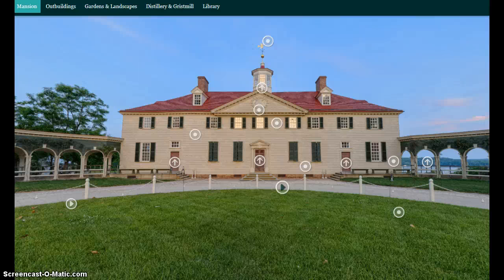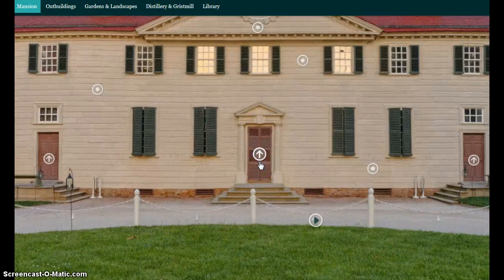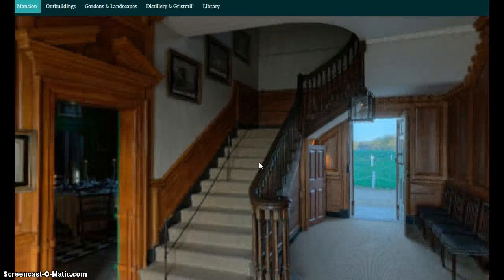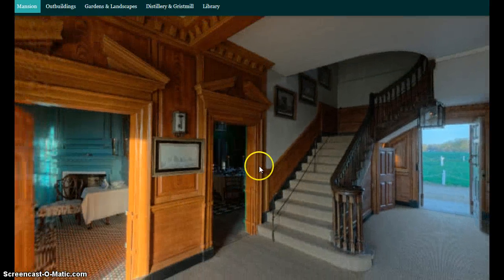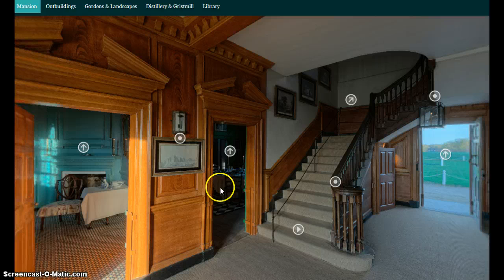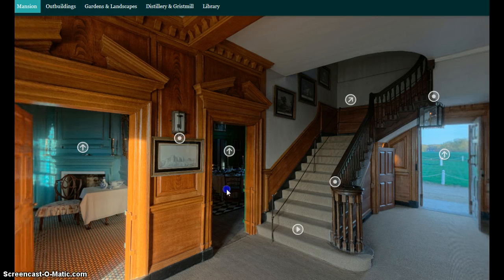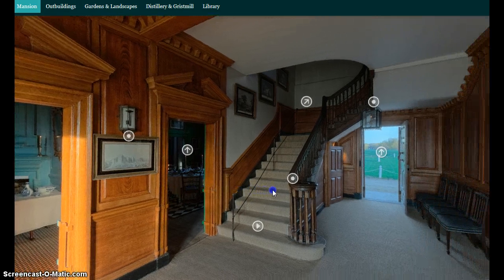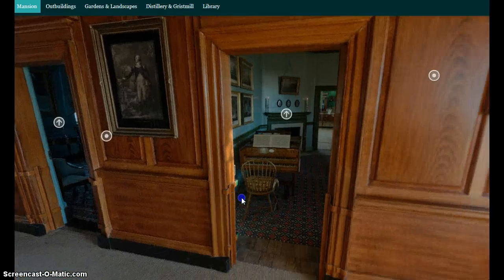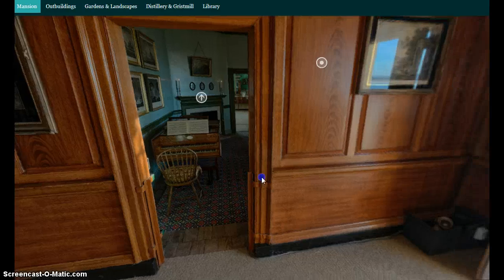Welcome to a virtual tour of Mount Vernon, George Washington's estate and plantation. As we click on here, we go through what is the back door, which faces the road of Mount Vernon. Here we enter the main entry hall. On this virtual tour, you can left click on your mouse and it can give you a 360-degree view of what's going on in the home.